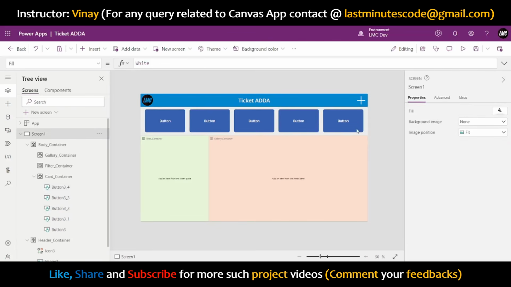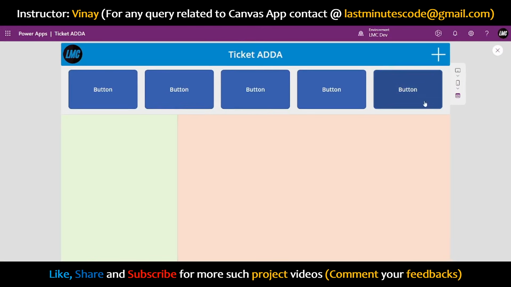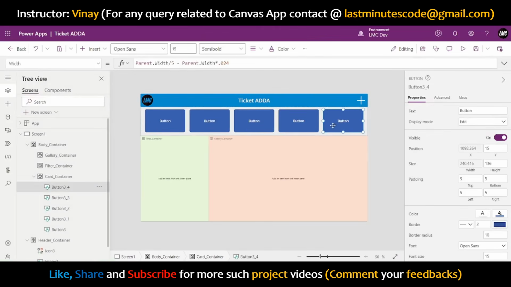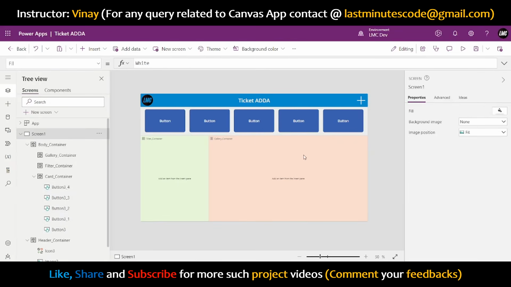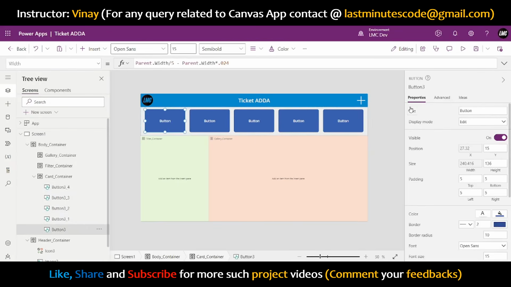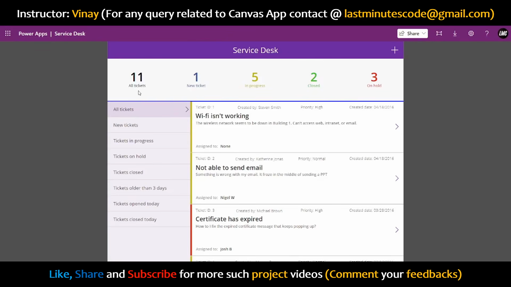Okay, so see, properly aligned, right? Properly aligned. So this is done. Now that we have aligned, see their widths are like this. Okay, so see the width. Cool, right? The first button text we have is all tickets, new tickets, in progress, closed, on hold.